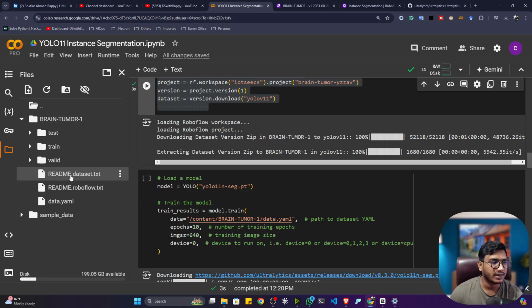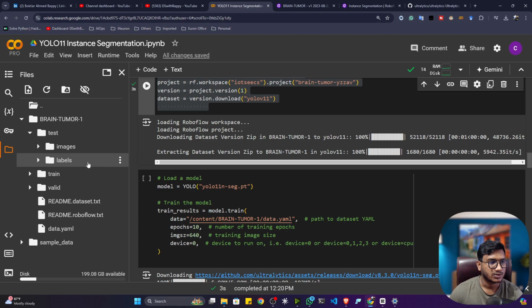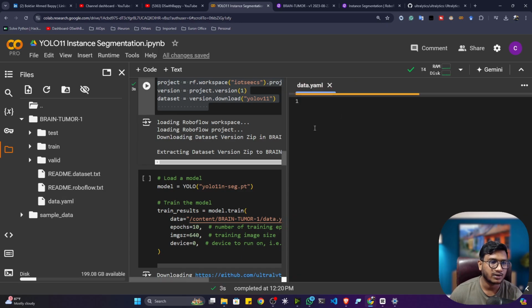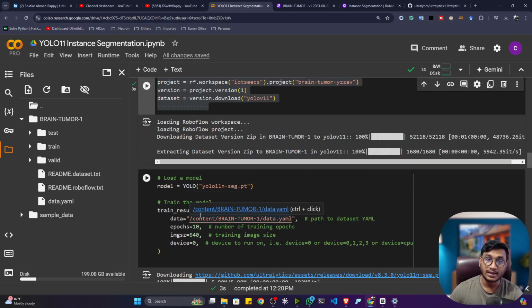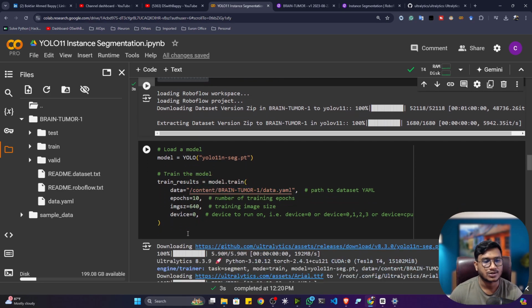Now see, guys, this is the data it has downloaded. You can see in the test image folder, image and label folders are available. It also has one file called data.yaml. Inside that, it has all the locations of the data and the number of classes. That means we have one class called tumor. Got it? And I think I already showed you how to perform the annotation.